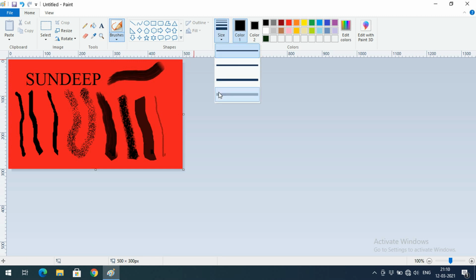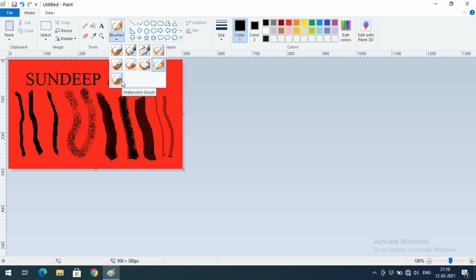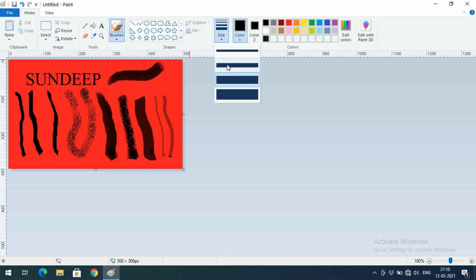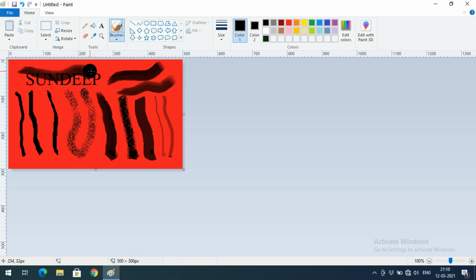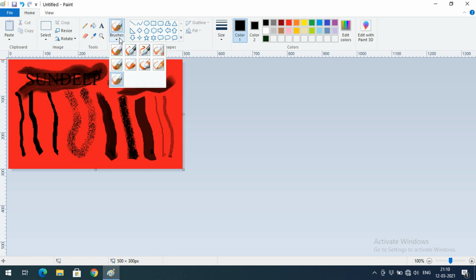You can increase the thickness. This is how we can write with a natural pencil. And this one is a watercolor brush. You can select the watercolor brush and see, this is a watercolor brush, right? So in these many ways we can apply the paint. We can draw the painting by using all these brushes.